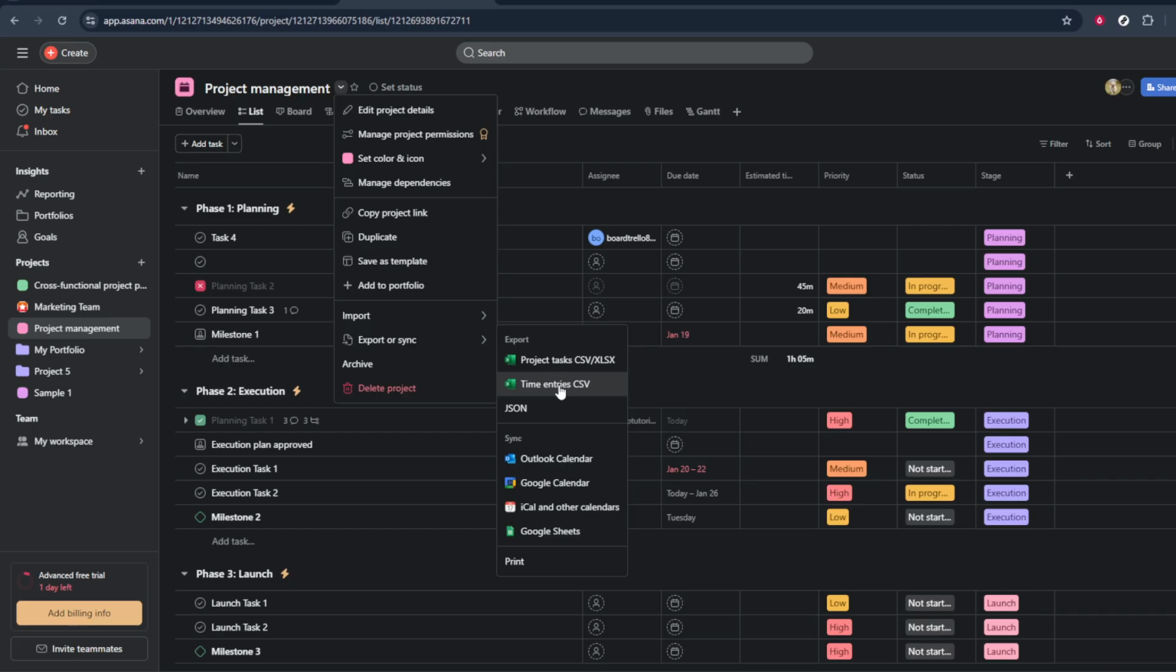After you select your preferred export type, Asana will generate the file for you. Depending on your browser and settings, it may automatically download to your default download folder, or you may be prompted to choose where to save it. Once it's saved, you can open it in your chosen program and work with your project data outside of Asana. And that's all there is to it. You've successfully exported a project from Asana using just a few clicks.